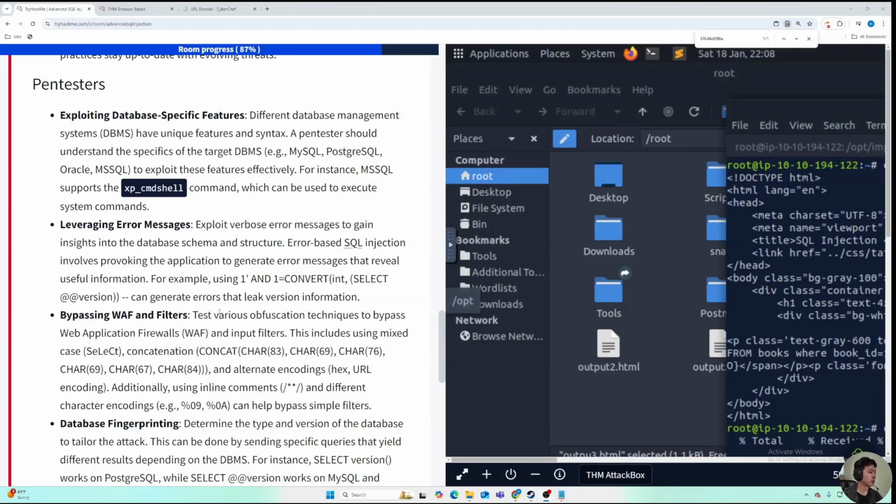Bypassing WAF and filters. Test various obfuscation techniques to bypass the web application firewalls and input filters. This includes using mixed case, concatenation, alternate encoding, etc. Additionally, using inline comments and different character encoding can help bypass simple filters.